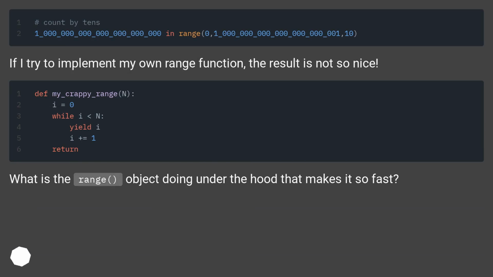If I try to implement my own range function, the result is not so nice. What is the range object doing under the hood that makes it so fast?